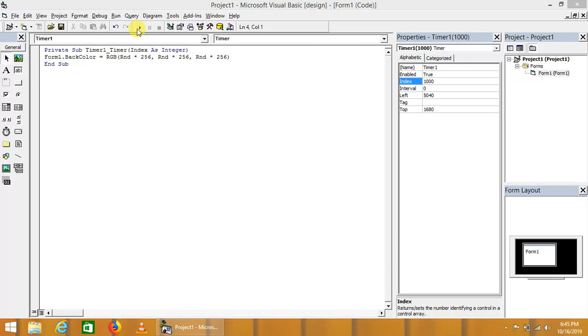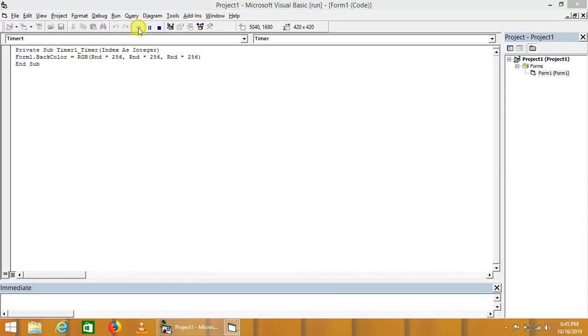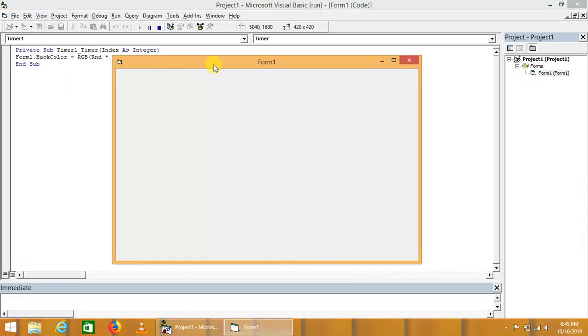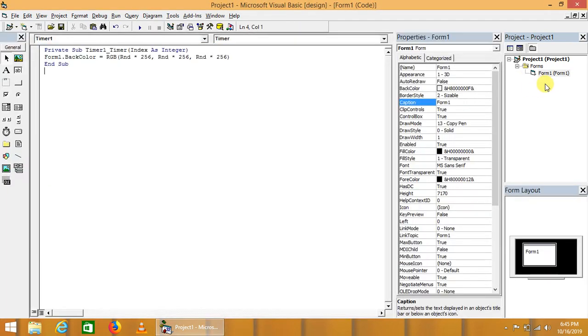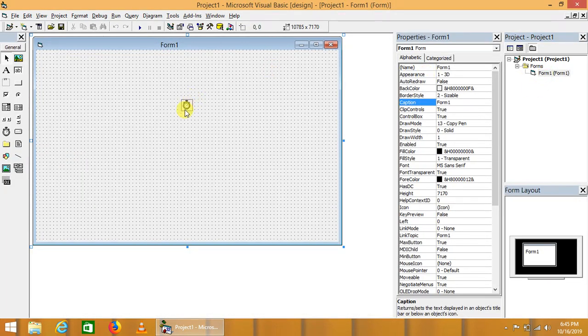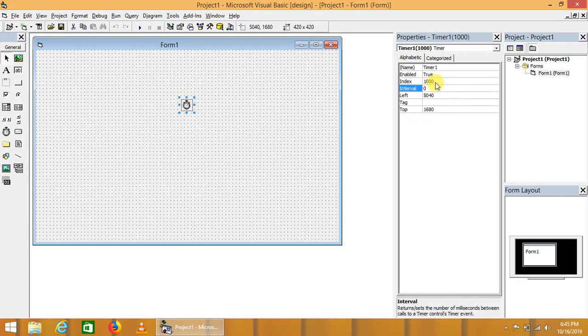Now let's try how it works. Run the timer application. Here timer control is enabled and the interval is 1000.